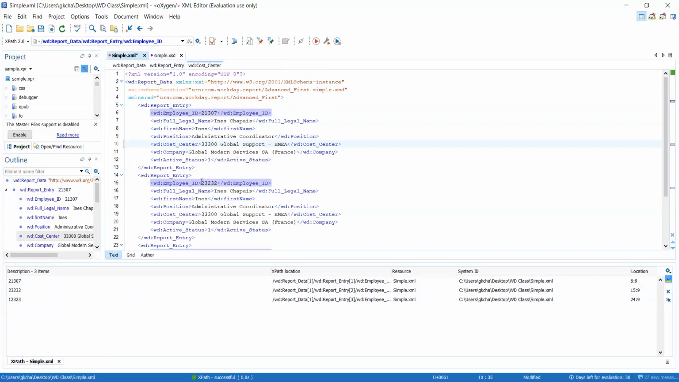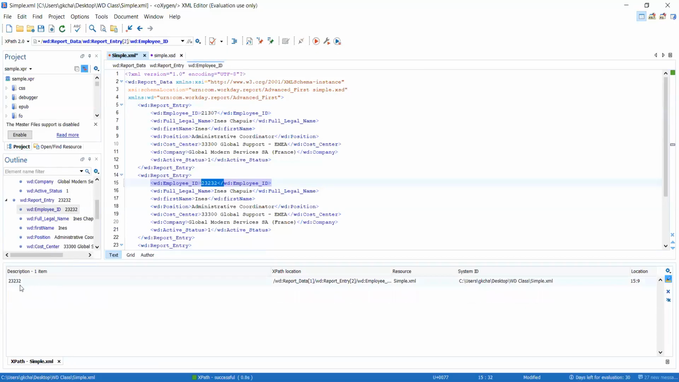So how do I get only the second one? If I want just the second one, my report entry is added with a 2. This gives me only the second value. See the value down here? And if I want the third one, it's just 3. That's how you use your XPath to navigate within your XML.